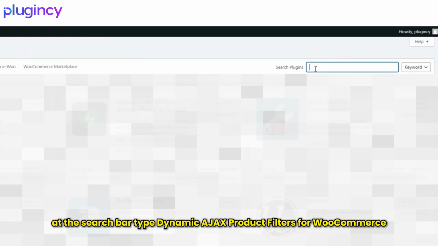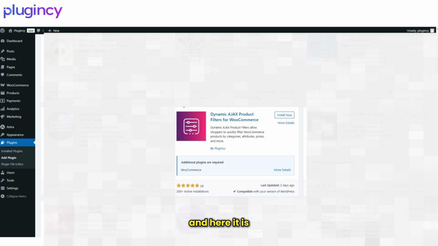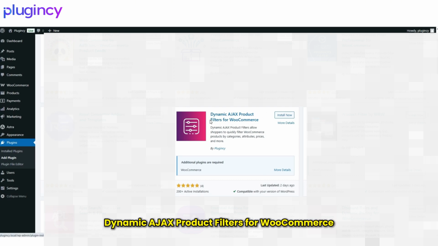At the search bar, type Dynamic AJAX Product Filters for WooCommerce. Search. You will get our plugin in the search result, and here it is. Dynamic AJAX Product Filters for WooCommerce.